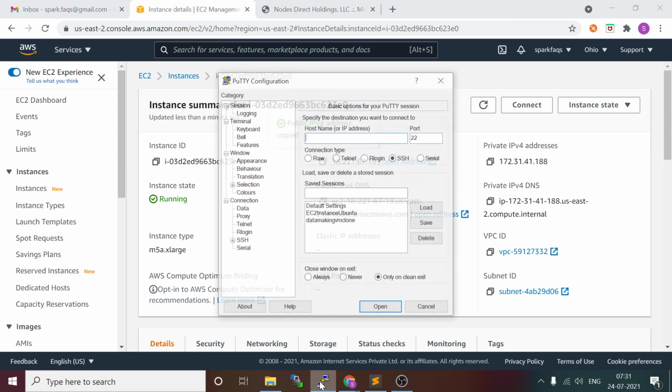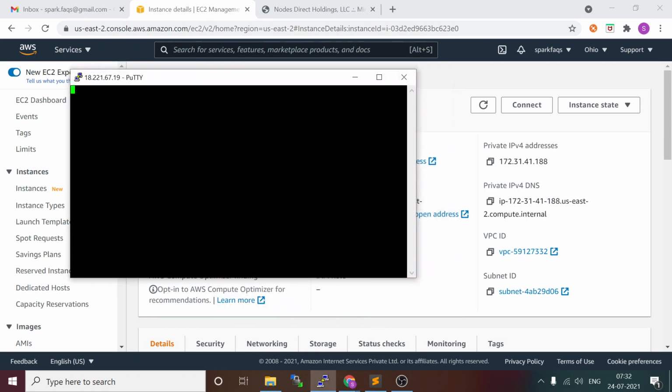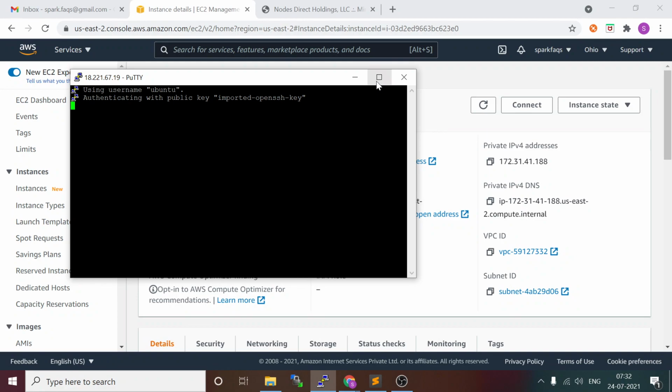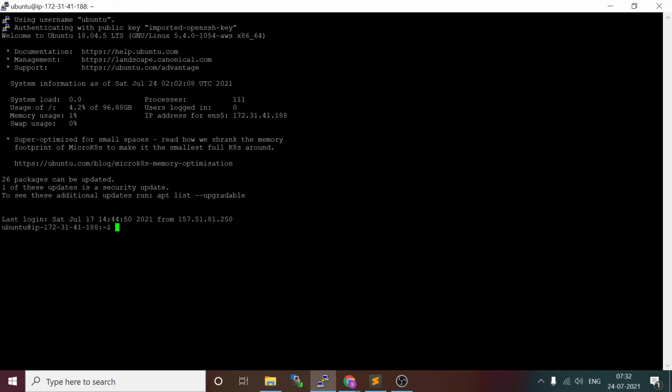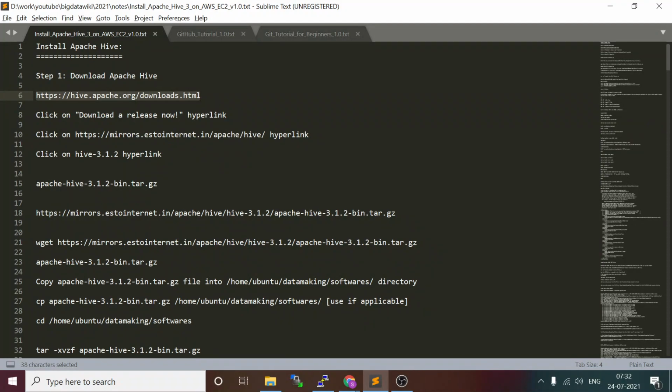I will open my PuTTY utility. This is a utility which is used to connect to remote Linux servers. I'll change this IP address, save, and then open. I'm using the ubuntu user because the operating system I'm using on the EC2 instance is Ubuntu, which comes with the username ubuntu. So I am in the home folder, just pwd. My username is ubuntu. I have a set of steps to be followed.